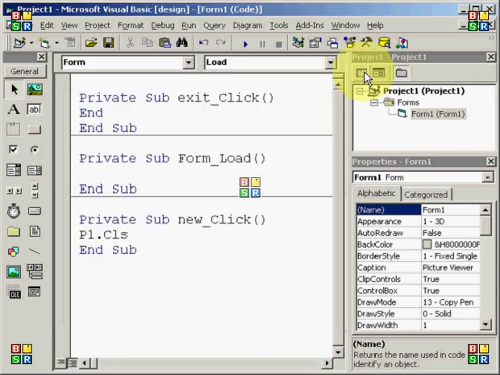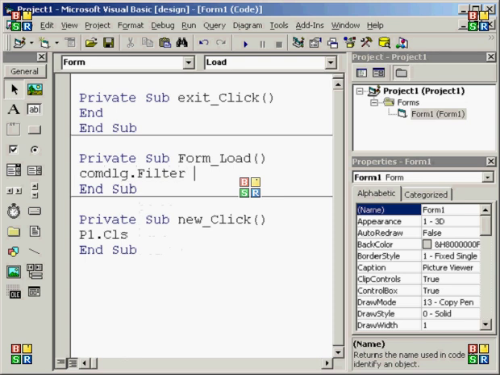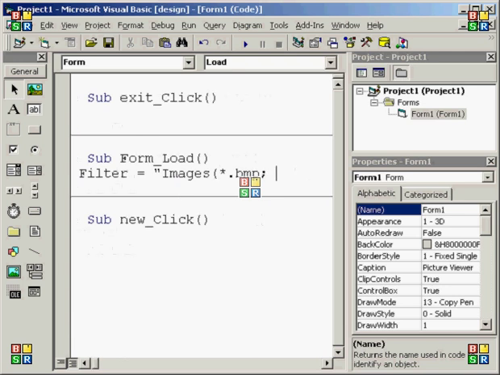Now, the next bit of code we need to do is under the form load, and this one is a little bit picky. It's kind of stupid, but it's comdlg.filter equals images, parenthesis, star dot bmp semicolon space star dot jpg, and we're going to do another parenthesis, I think. I'm pausing and checking because this is one of the things that I don't remember right off the top of my head. Okay, yeah, that's right.